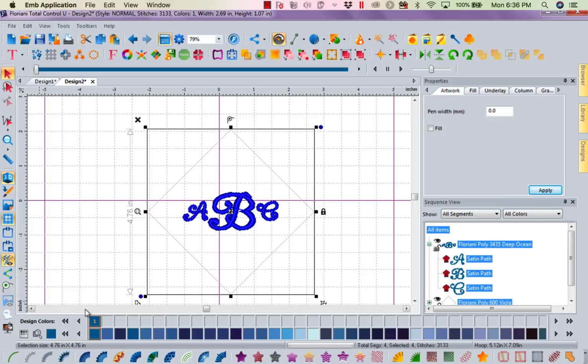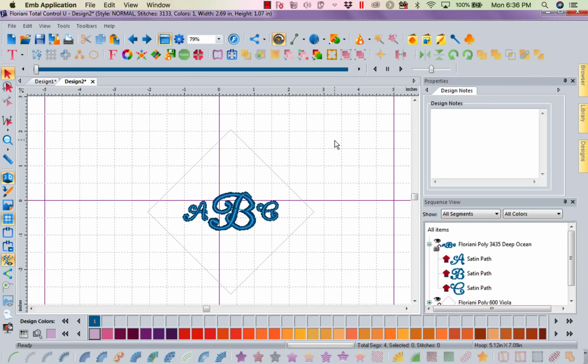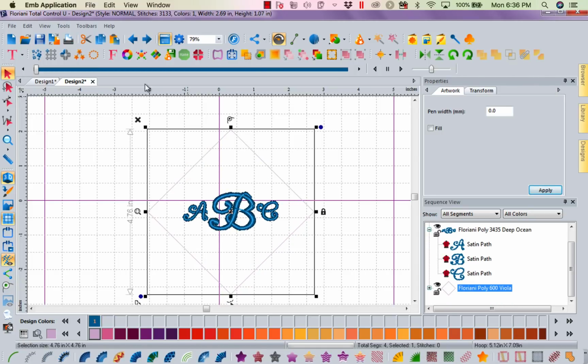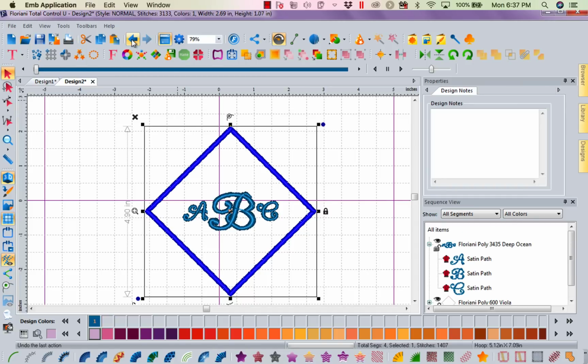And now again, I can go to my diamond. I could make it a simple steel stitch. Oh, again, I had it all selected. I apologize, but at least you know when that happens to you what happened. You had everything selected. There you go. So there's a diamond. If I wanted to reshape the diamond, let's undo this.